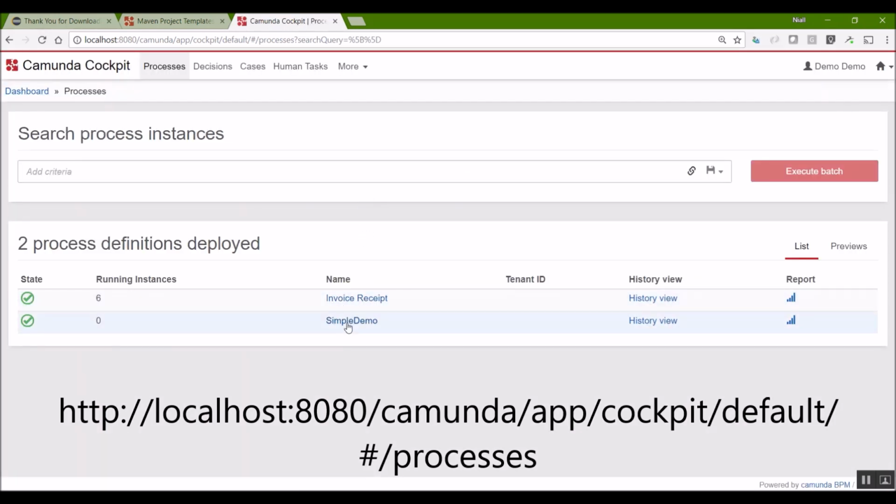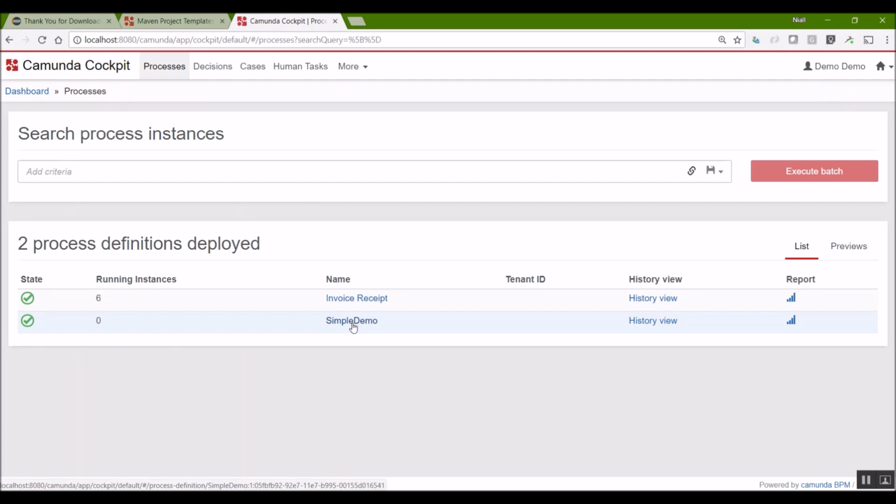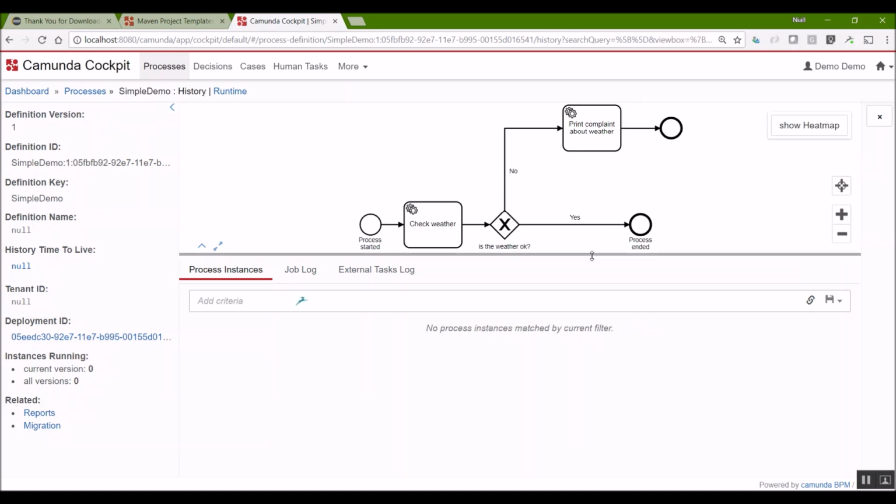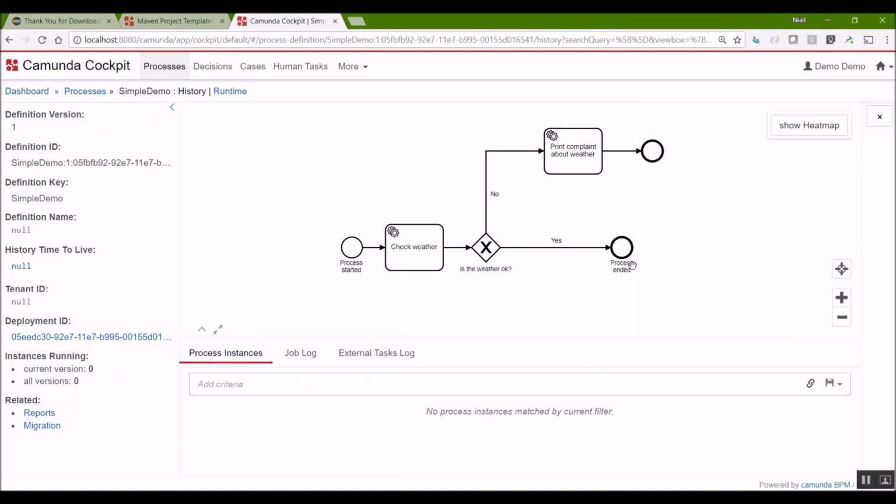we now see that we have simple demo deployed. Okay, good stuff. If I click in there, I can click the history view. I can see all the many processes that we've already started, which is none. So let's actually get started with this. I'm going to go to the little house up here to go to task list. Again, this is an end user front end intended for people who want to do tasks and start processes.